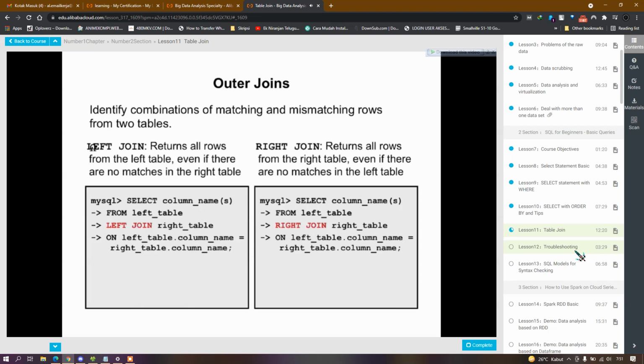Outer joins identify combinations of matching and mismatching rows from two tables. There are two types of outer join, left join and right join. Left join returns all rows from the left table, even if there are no matches in the right table. Right join returns all rows from the right table, even if there are no matches in the left table. They answer the same kinds of questions, but differ slightly in syntax.